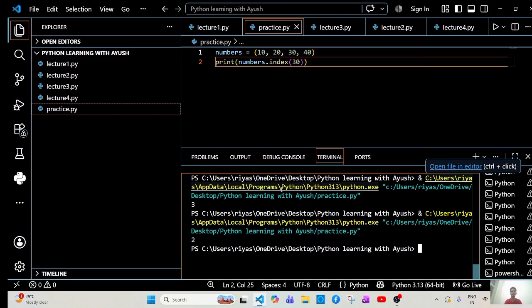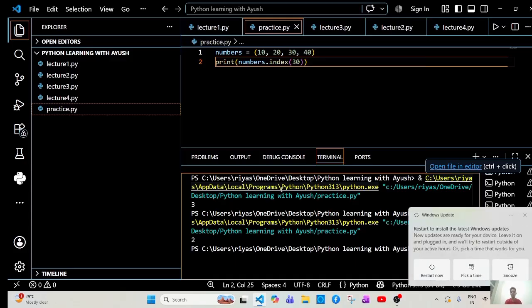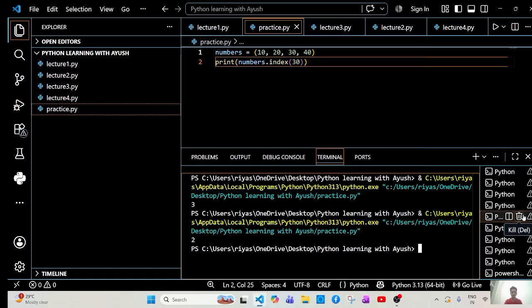Some of the questions that can be raised: what is the difference between a list and a tuple? The answer is a list is mutable, whereas a tuple is immutable. And can a tuple store different data types? Yes, a tuple can store integers, strings, floats, booleans, and other data types together. So which bracket is used to create a tuple? The answer is parentheses are used to create a tuple.